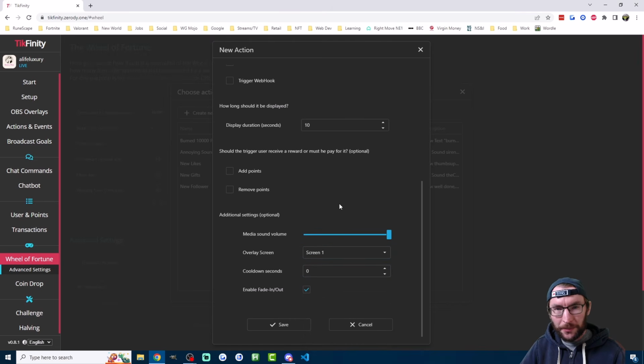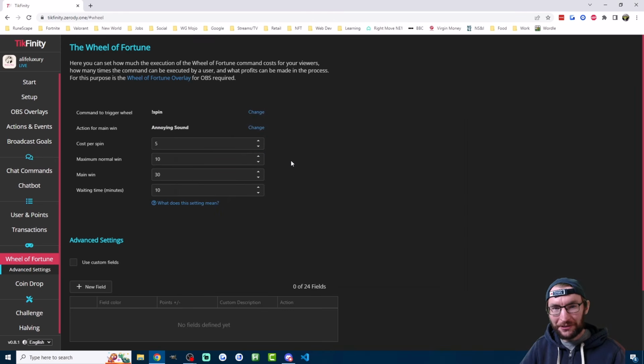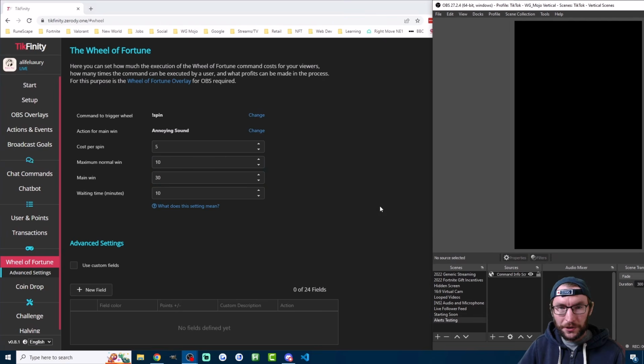Just keep that screen number in mind because you'll need to add that OBS overlay along with the Wheel of Fortune overlay. I'm actually going to choose the annoying sound action which we picked earlier. So that's going to play a siren sound whenever somebody hits the 1 in 24 chance of the maximum win. So of course, we now need to add the wheel to OBS.